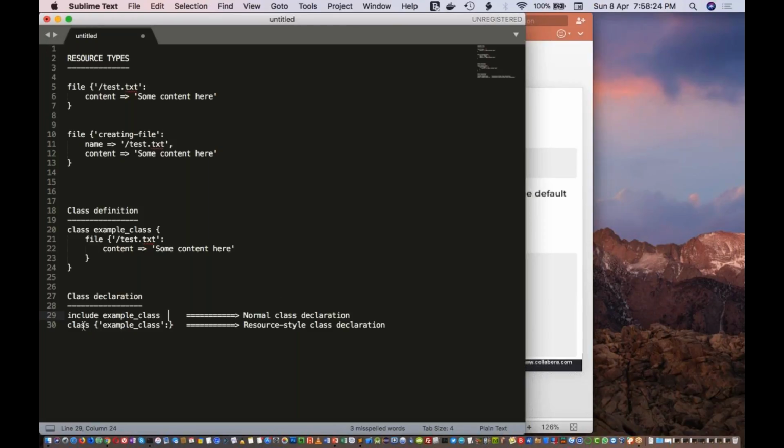Now there is one more way of declaring the class, which is called resource style class declaration. Here you will use this syntax to declare that class: class, open parenthesis, close parenthesis, and instead you will have the class name followed by this colon. These are the two ways of using this particular class. Is it clear, Khadi?